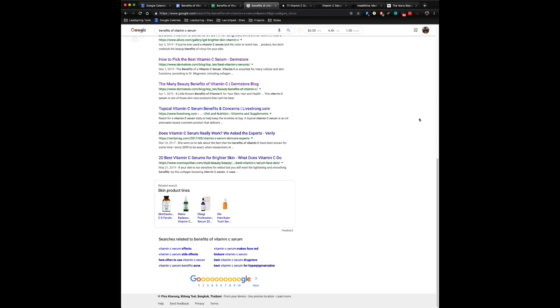So once you find unique subtopics, you can then add them into your content brief later. So let's take a look at the entries one by one. So vitamin C serum effects, vitamin C serum side effects. I'd say both are the same thing. And since we already have a page dedicated to just the side effects of vitamin C serum, I would just ignore these two.